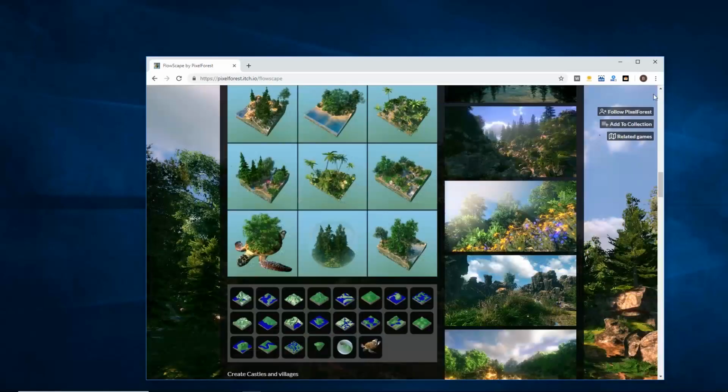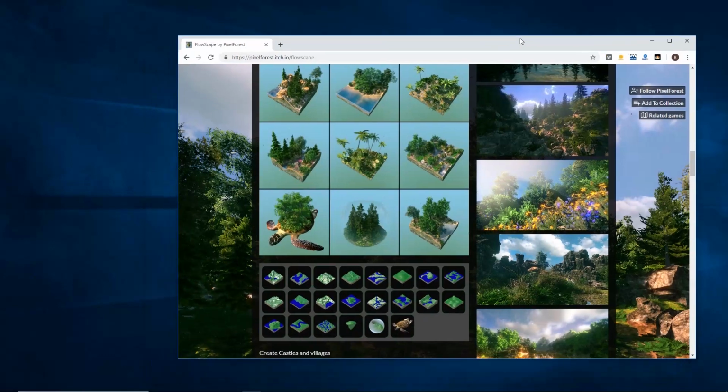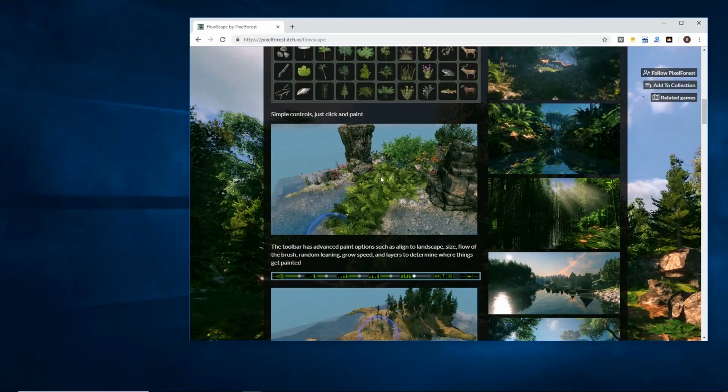It's $10, and I don't often get things for money, but this one was worth it. The single developer did a really good job. It's very meditative, very Zen garden-like. You just paint things on like you see here in the picture.